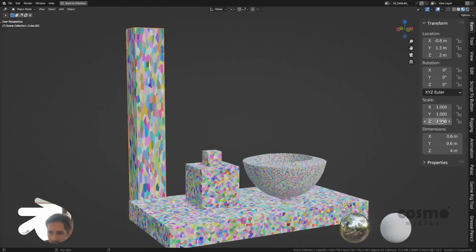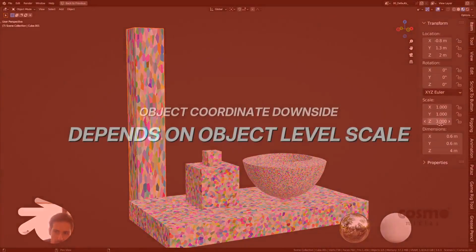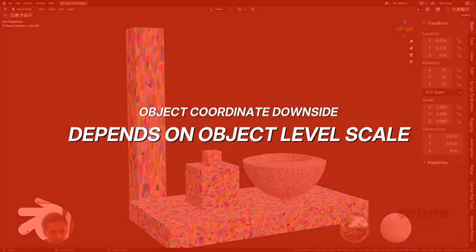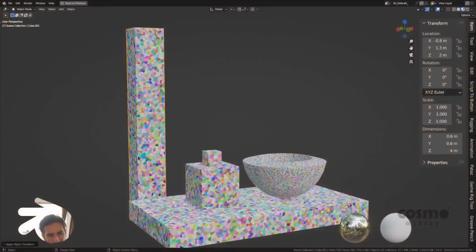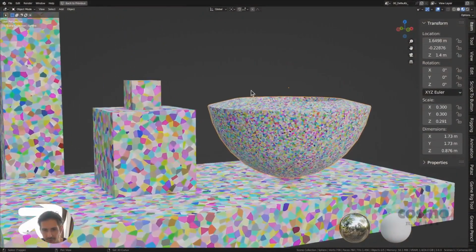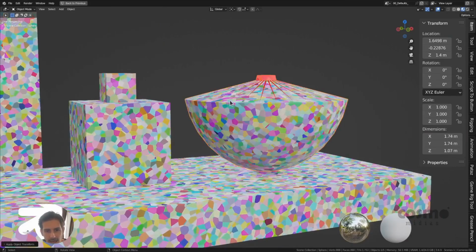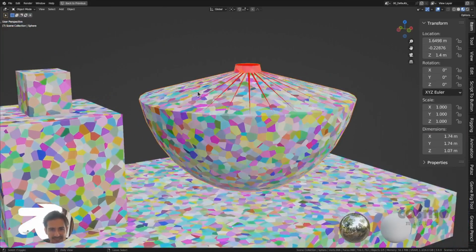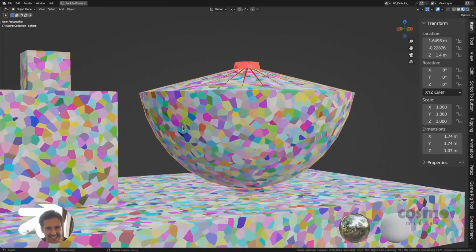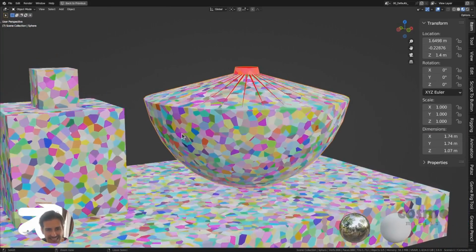This one has a scale of 1/3, so we have this distortion because you needed to press Ctrl A and apply the scale. Let's do the same for this guy. But something did not work here. Now the object suddenly changed shape as soon as I did that.